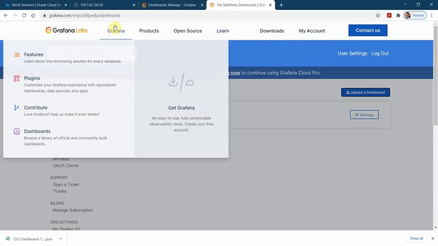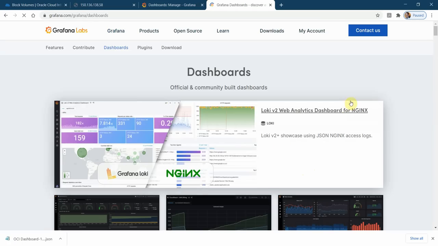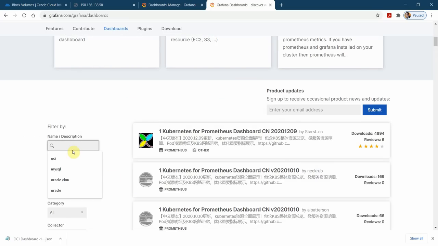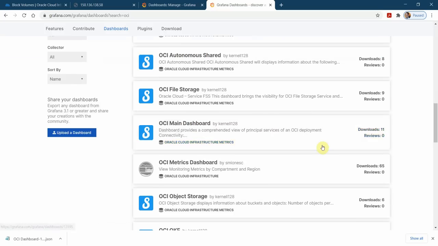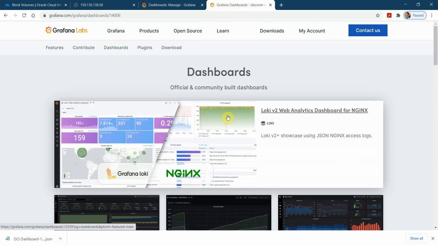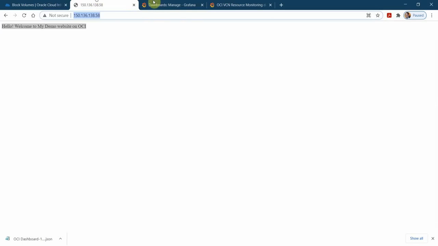So if you go to Grafana and dashboards, we'll come back and I'll show you that dashboard also, don't worry. Now you search on OCI and you'll see OCI dashboards. Here you will find my dashboard as well. This is my dashboard which I created and uploaded on Grafana. So click on this dashboard. You can directly use the ID of this dashboard to import it into your Grafana.